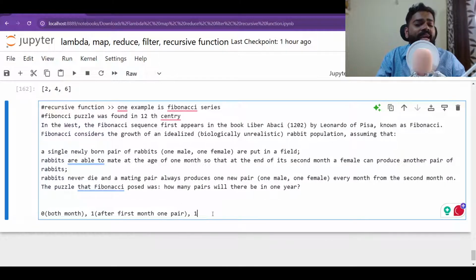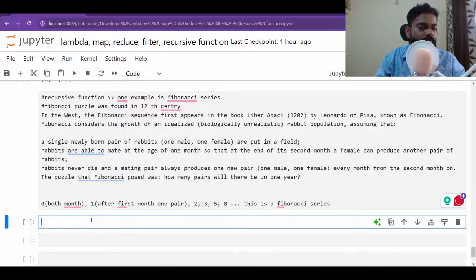Then after the second month end, it will be two. After the third month end, it will be 3, because 2 plus 1 is 3. After the next month end, it will be 3 plus 2, 5. Then 5 plus 3, 8, and so on. And this is the Fibonacci series.